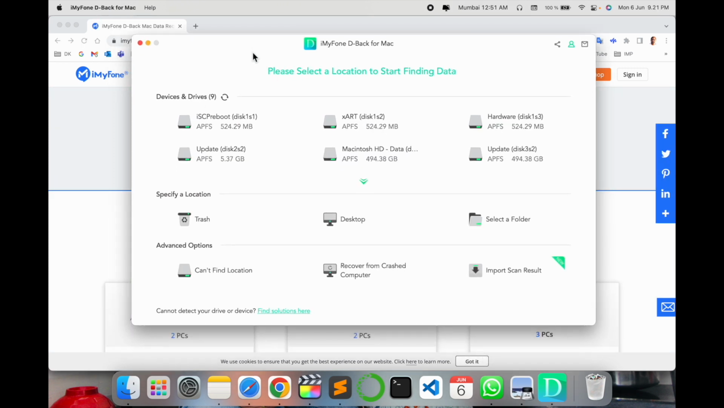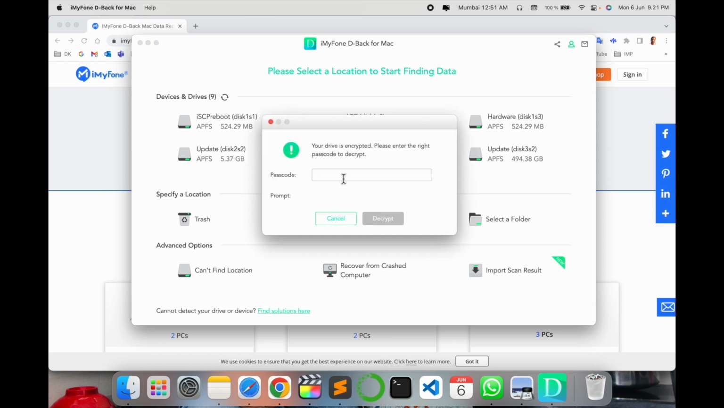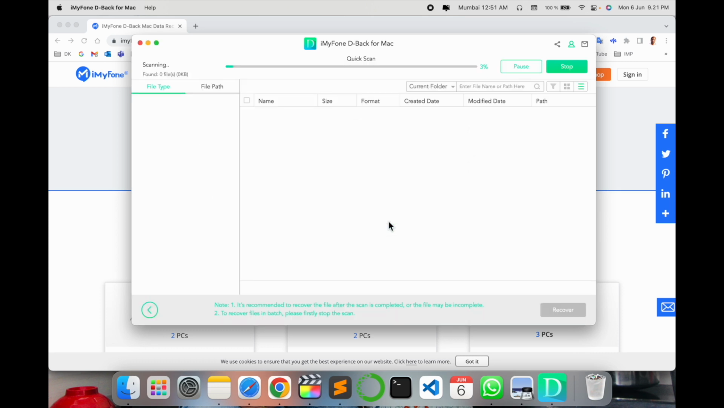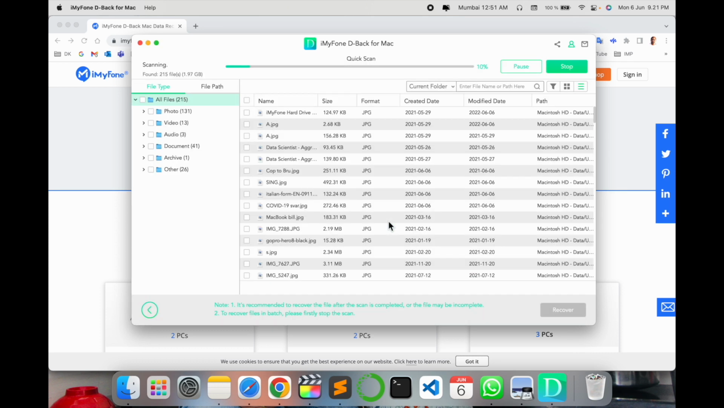So look at this, now I will tell you how to recover the data. I simply select a specific location on my desktop and type the passcode of the encrypted data, simply 12345, and look at this here, scanning is going on. I selected a specific folder on my desktop. So look at this here, I already found 279 files. Total size is 2.06 gigabytes and the entire data comes here.